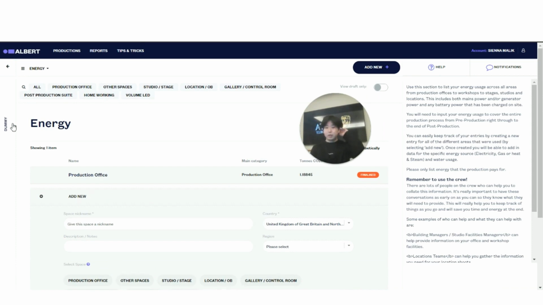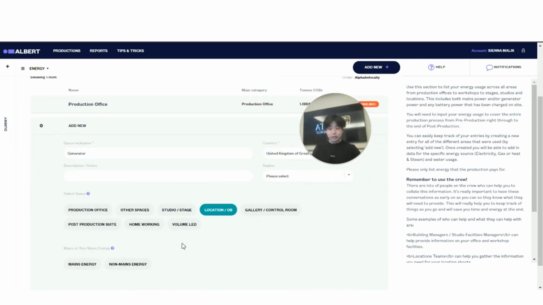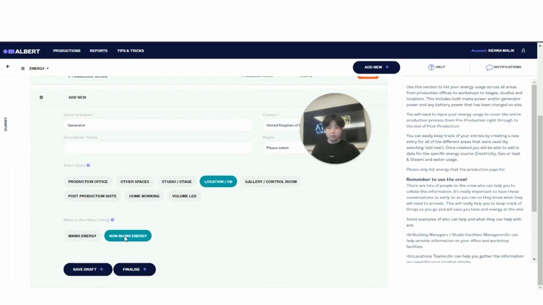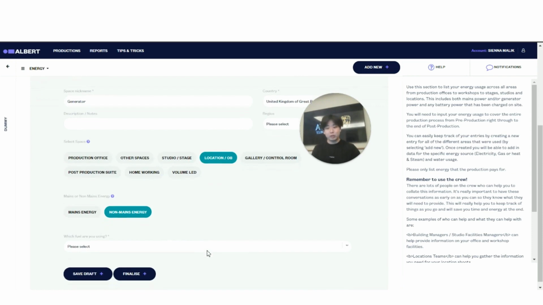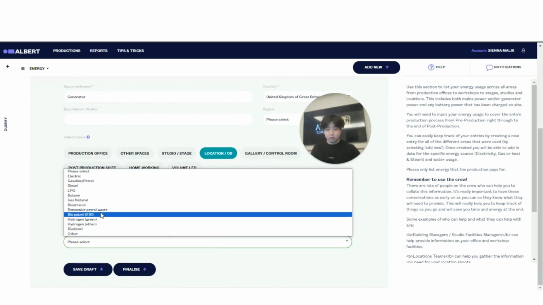I'm also going to go ahead and show you one more example for the energy section. While we are filming on location, I'm going to say we use a generator. So I'm going to name the space generator. I'm going to select the space as on location. Then I'm going to select non-mains energy, and I'm going to say we are really good and we used HVO waste fuel in our generators.